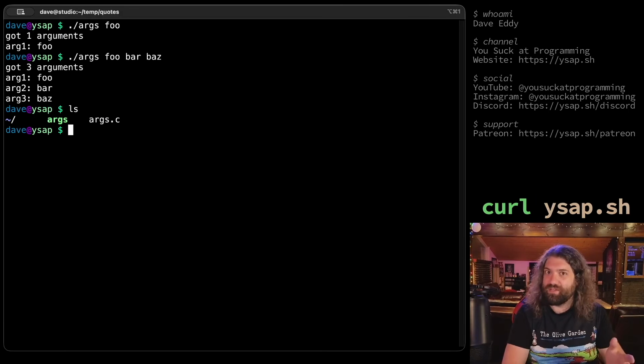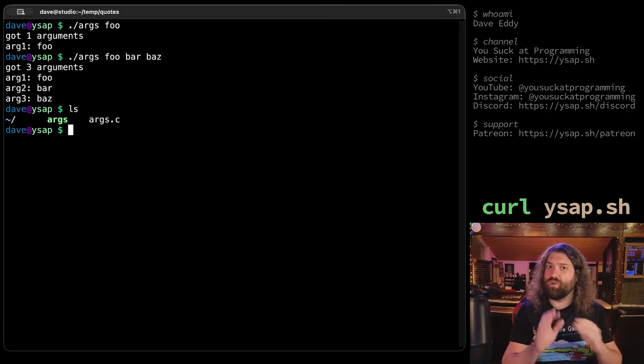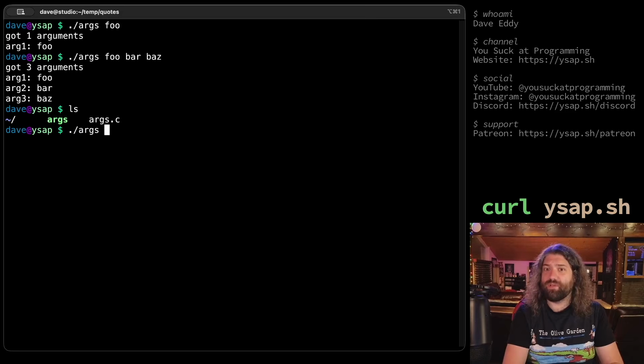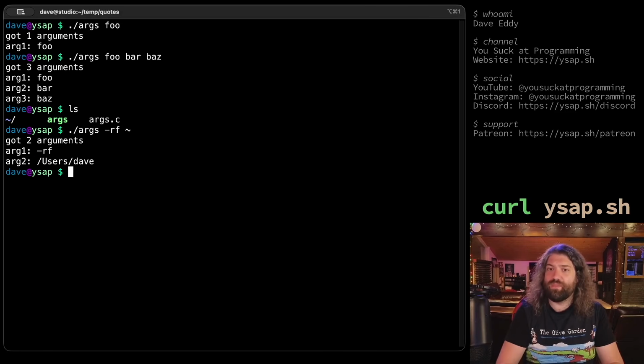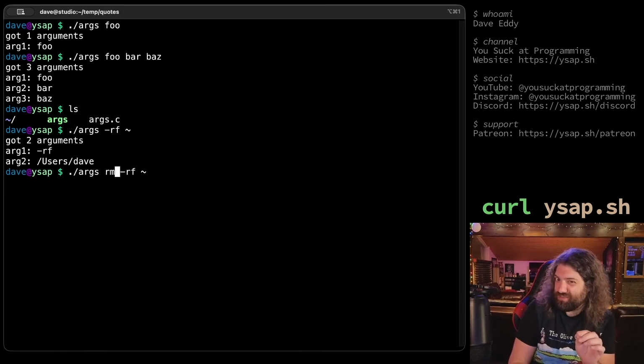Well, you might be afraid to run RM, and that's totally cool. That's smart. You should be, okay? Instead of running the RM command, you could run args, and we could imagine what the RM command would look like. Instead of running RM, we could say args -rf tilde. And if we run this, we can see how RM would have been executed. You could also put an RM here, which will show you exactly what will be executed.